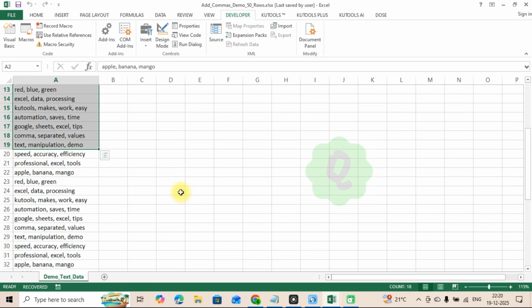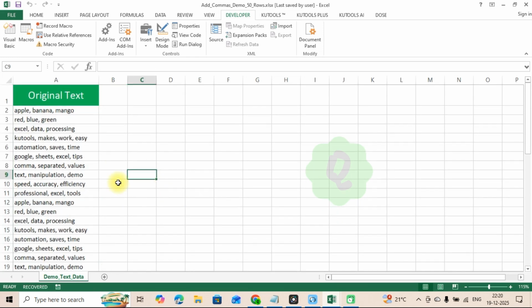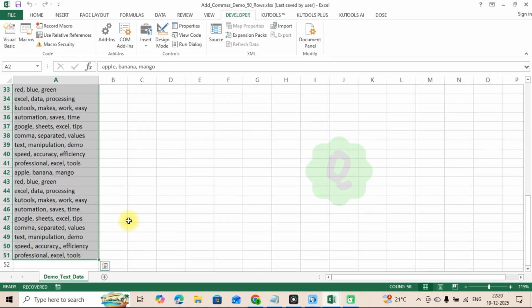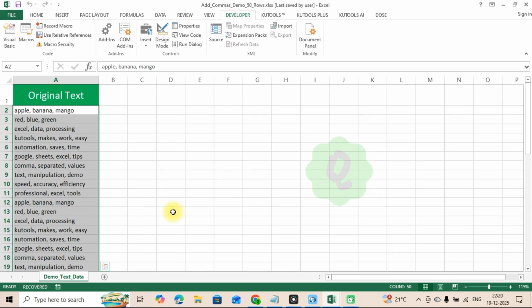Here's a pro tip. You can customize this code for different needs. Want to use semicolons instead of commas? Change the comma to a semicolon in the code. Need to process only certain rows? Add conditions. The possibilities are endless once you understand the basics. And if the Developer tab isn't visible, just enable it in Options. It takes 10 seconds.